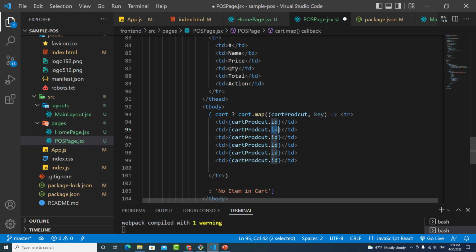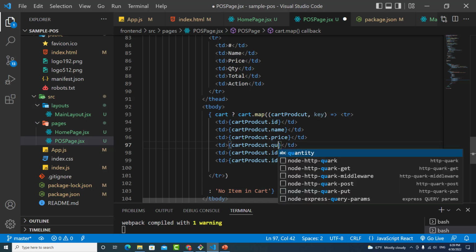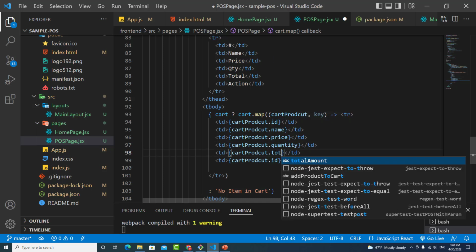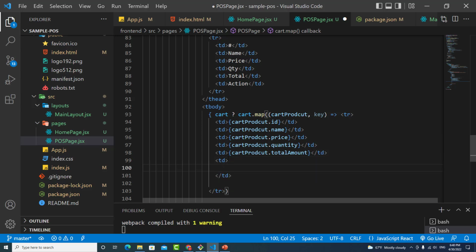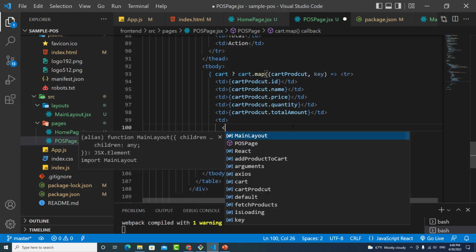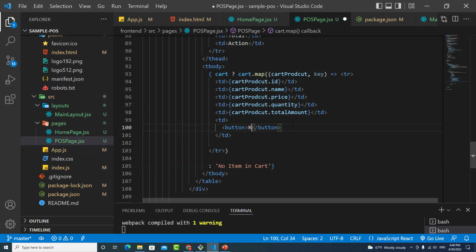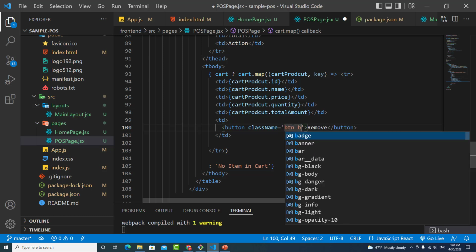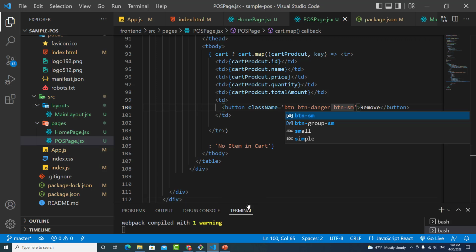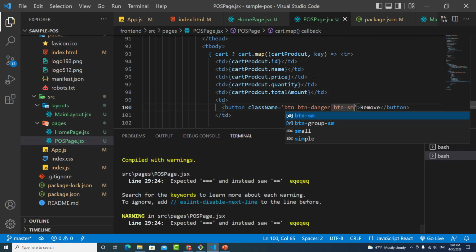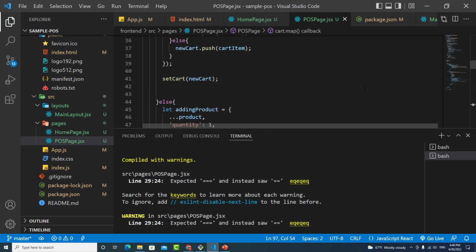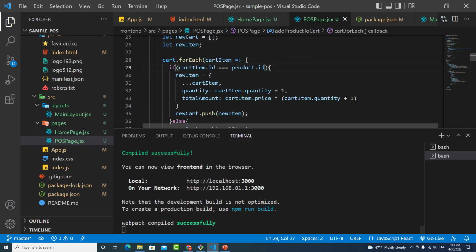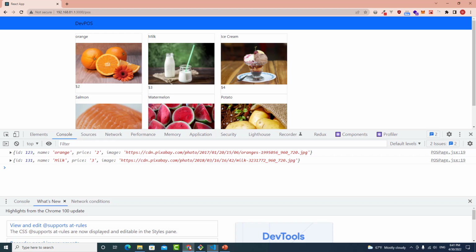So let's put this to name, and this one is price, and this one quantity, and this one is total amount. Delete this one. We are going to put a remove button over here. So I'm going to put button. I put Remove, and I will put className btn-danger, and make the button small. Save it. So what's wrong with this? We should use 3 equals instead of 2 equals. So we go up top over here. Okay, this is good. Okay, let's go back to here.